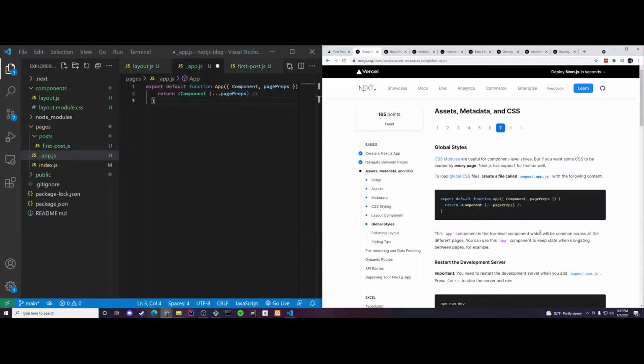All right. If I'm not mistaken, this ellipsis right here means that there can be an almost indefinite amount of parameters passed, if I'm remembering correctly. Anyway, this app component is the top level component, which will be common across all the different pages. You can use this app component to keep state when navigating between pages.